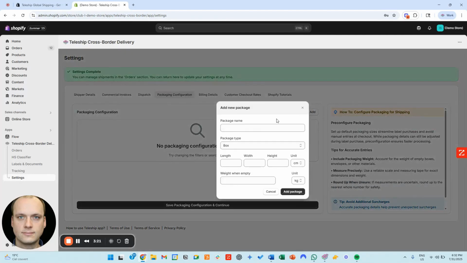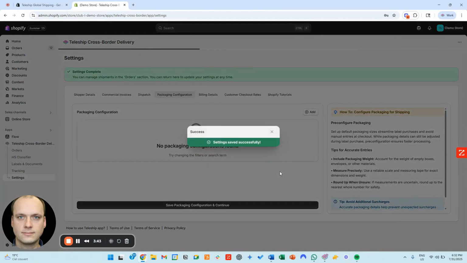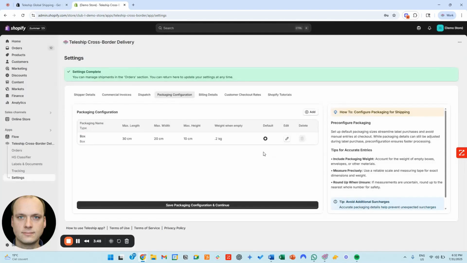Part 4 is packaging configuration. Here you can pre-configure the packages that you use in order to ship your orders. Add each format and save them. Provide weights when packages are empty, with protection materials included. Teleship will dynamically add the item weights to calculate total package weight. You can save as many as you want, and don't worry, you can still adjust package size and weight when purchasing a label. Once you've inputted all of the packages that you are using in your store, click Save.